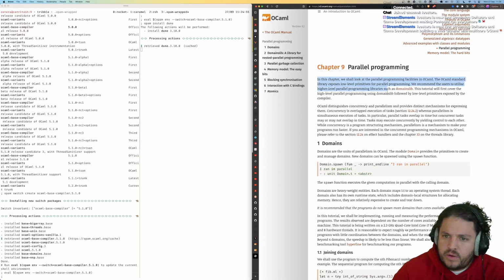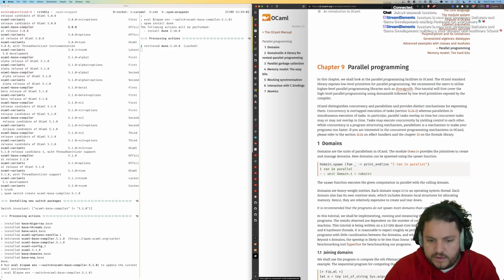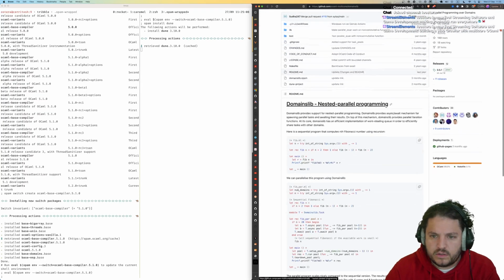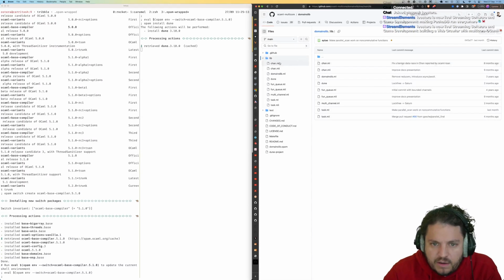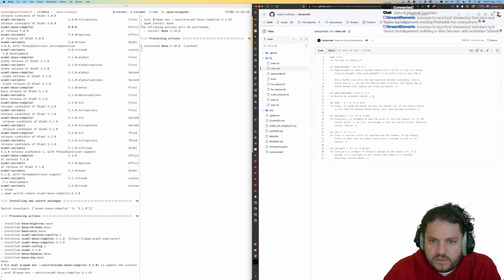In this chapter, we'll look at parallel programming facilities in OCaml, exposes the low-level primitives for parallel programming, and recommendations to use it. Okay, so domainslib is a higher level library that we have here that we can use for this. And I've seen this before, because fun fact, I think, let's see, channel interface, make bounded. Yeah, I think this channel interface was almost the same as the process type interface I came up with for OCaml back in the day.